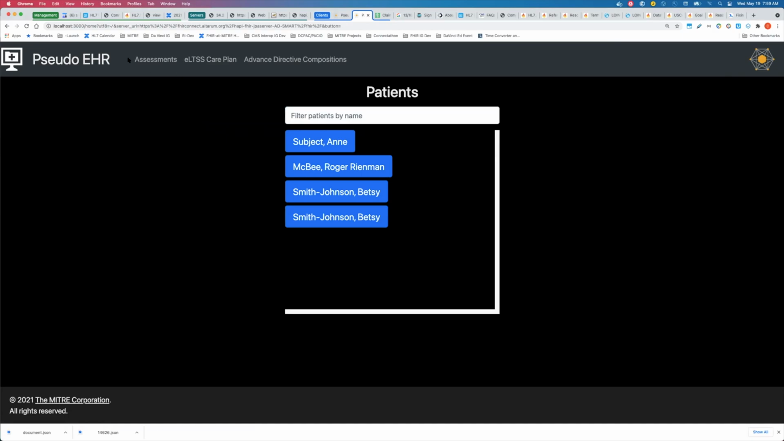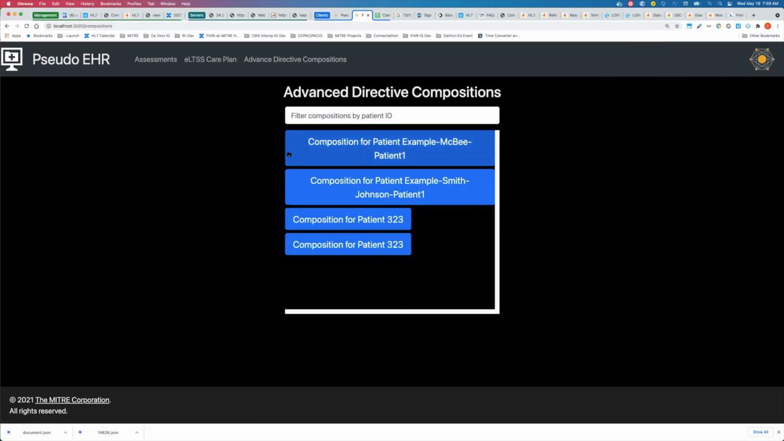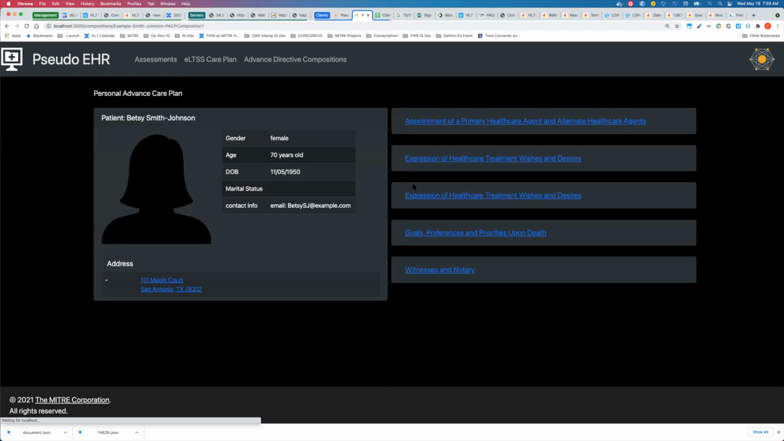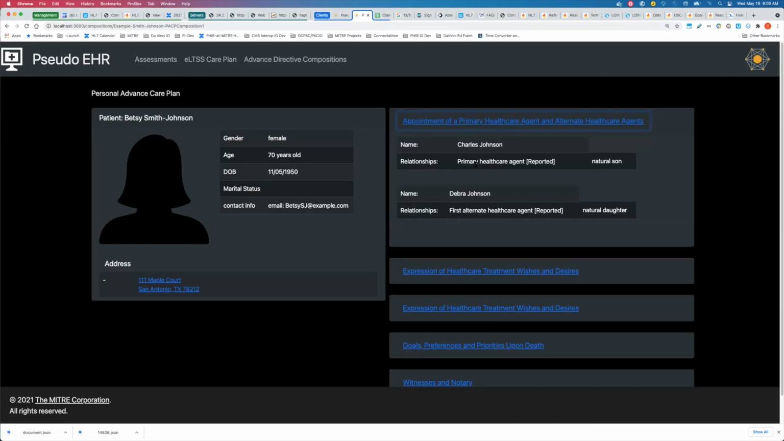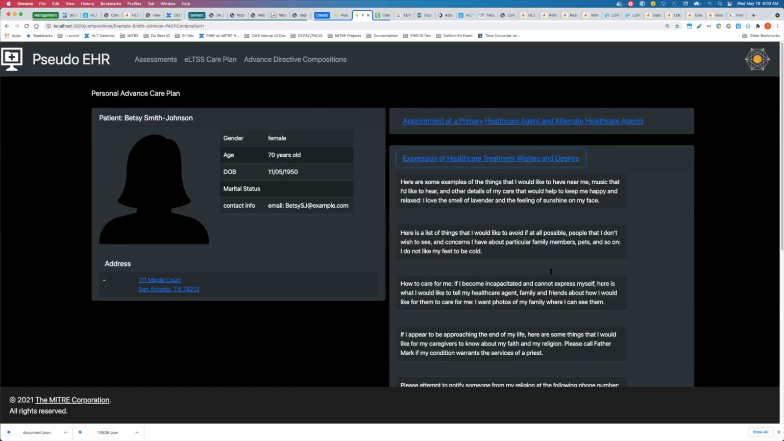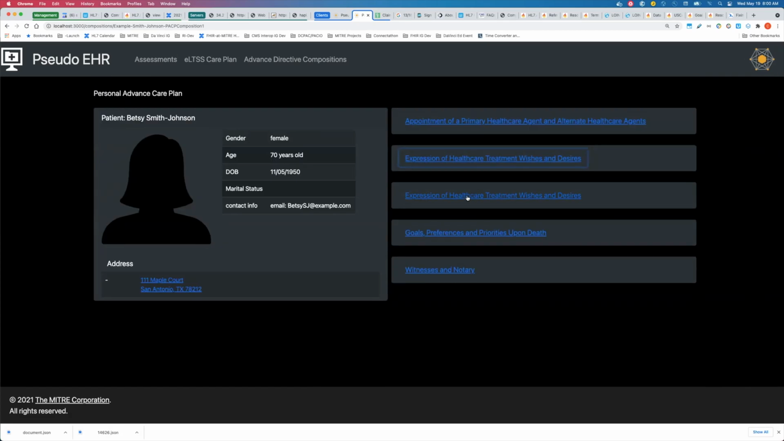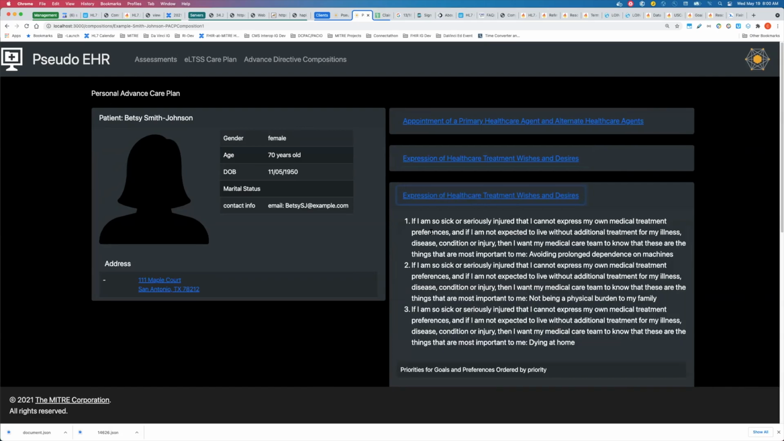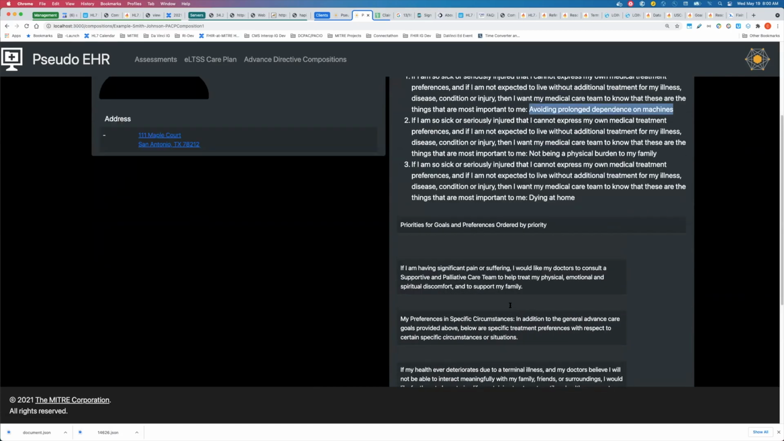This reference implementation covers a number of use cases or guides. So go to the advanced directive and I'll pull up the one that was related to the latest update. And here we see the patient with their healthcare agents identified, some of the wishes, the care preferences that Betsy has. And then here we have a set of priorities for the patient that need to be considered for care.